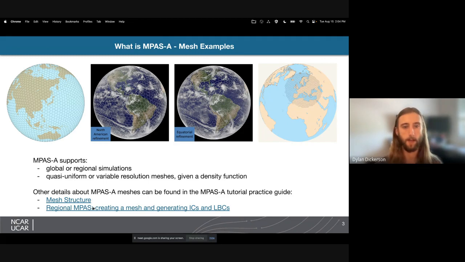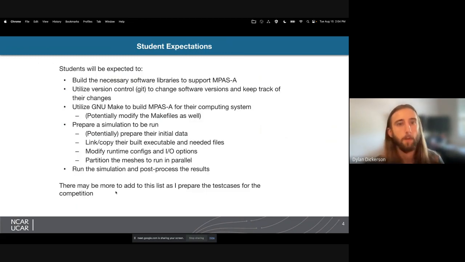As I mentioned, there are other talks and slides or parts of the MPAS-A user's guide that go into more detail about this. For the student cluster competition, what I expect students to do is to be able to get the necessary software libraries and build them, use some sort of version control, typically Git, to potentially change software versions or at least keep track of changes that you make to the code. I expect you to use the MPAS build system, use GNU Make to build MPAS, and you might have to modify makefiles for that.